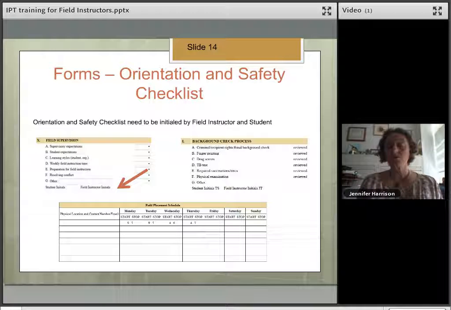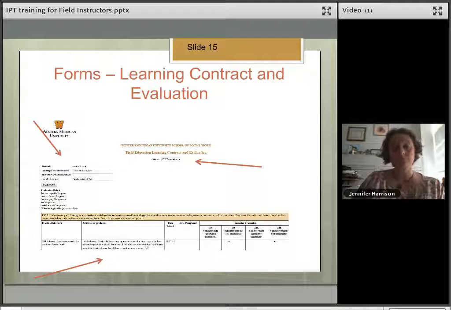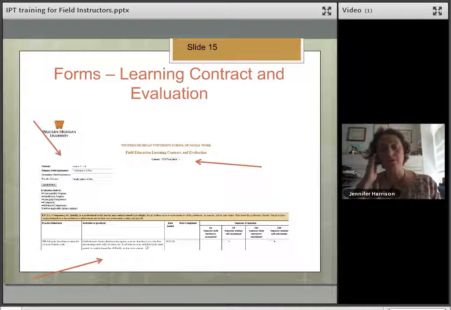It doesn't matter to the School of Social Work whether the schedule is 8 to 5 Tuesdays and Fridays or 9 p.m. to 3 a.m. Wednesdays and Saturdays, as long as it's something that you've agreed upon with your student and that meets the needs of your organization. All right, the learning contract is obviously the biggest form that's part of field education.